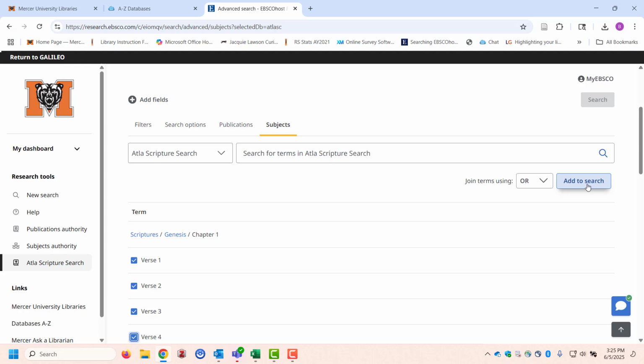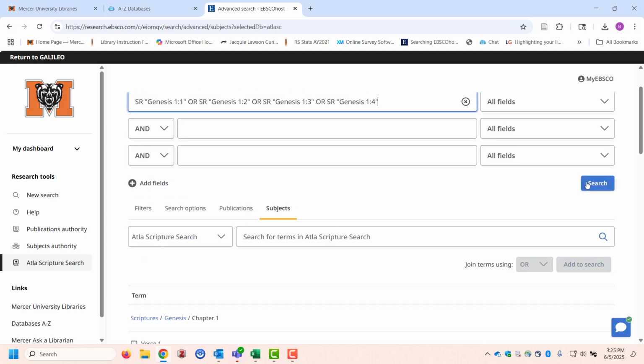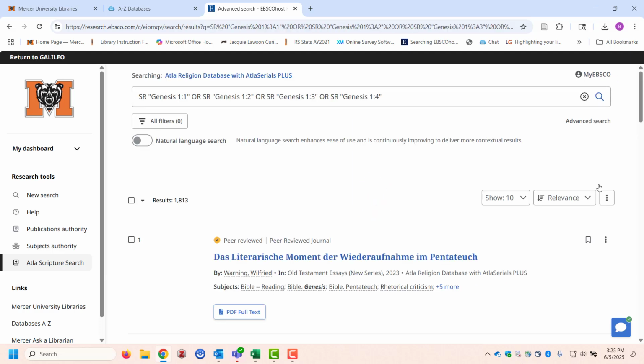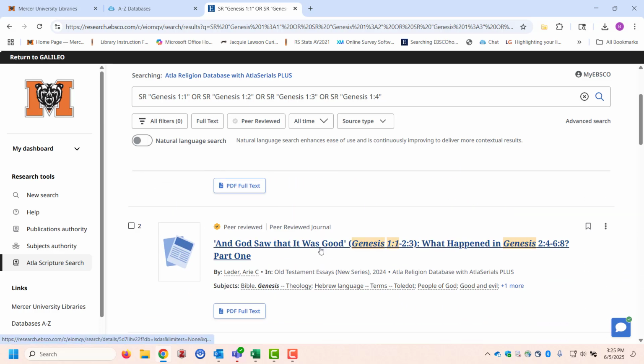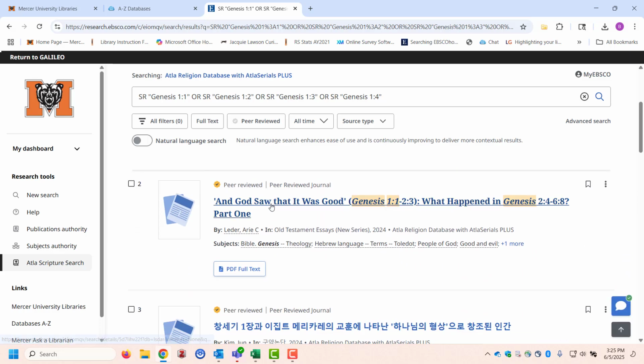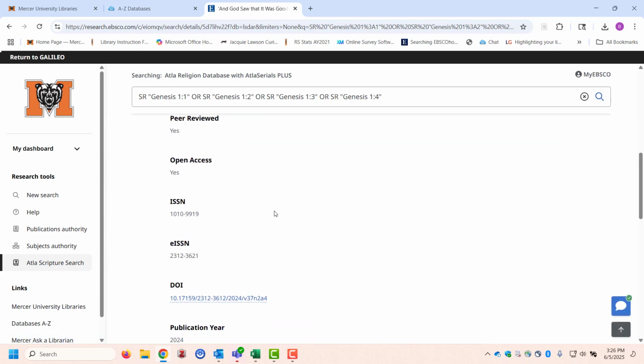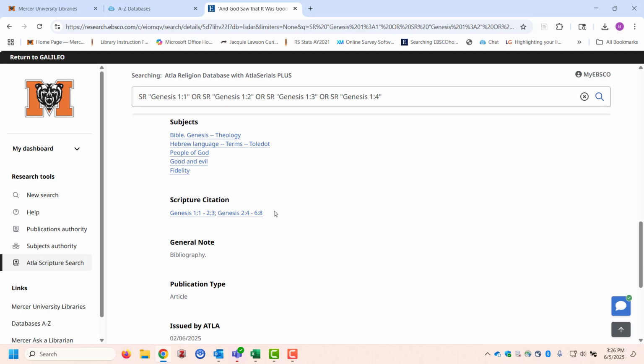And then I'm going to click on Add to Search. And that just puts it up in our search box. And then we can click on Search. So notice that this pulls up 1,813 results.